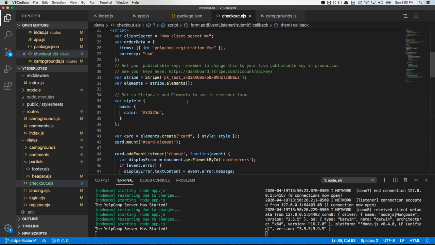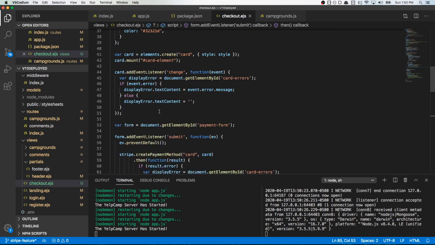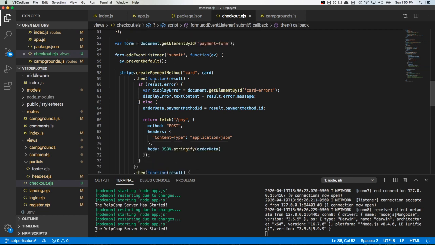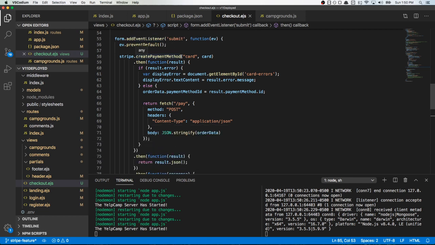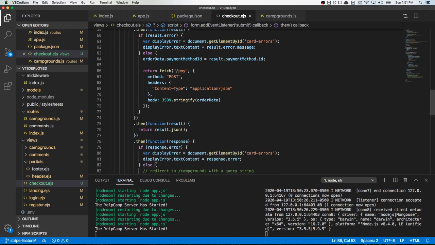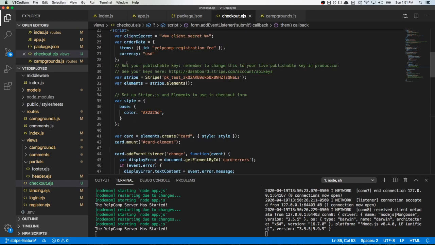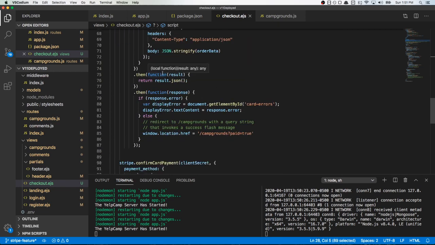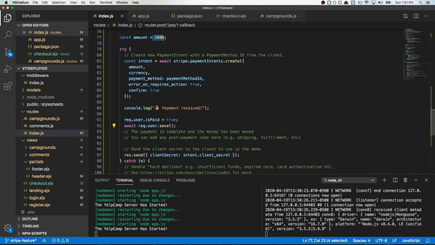So at this point, we have the client secret. We have the card. We're listening for changes on the card. We listen for submit on the form. When it submits, we create the payment method, which is from the card, and then we see if there's any issue with that. If there's not, then we go ahead and pull the payment method ID from the result, and then we send a post request to pay with that data from the order data here. And so it all gets submitted to the back end where we determine how much we're going to charge the user, which is 20 bucks. Remember, 20 times 100.